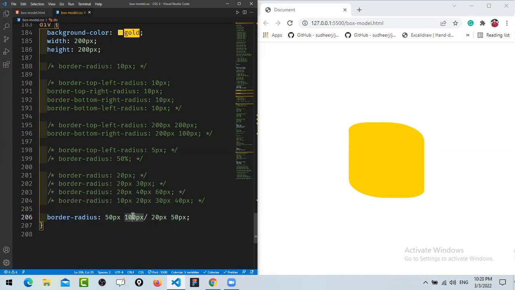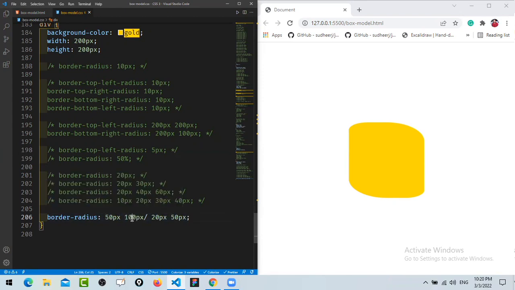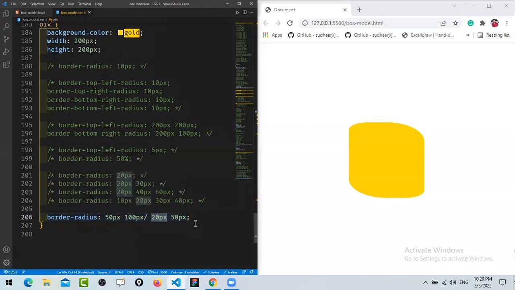And the same thing, 100 pixels, for top right and bottom left. So this is for X and this is for Y. Likewise, you can pass 1, 2, 3 or max 4 values.